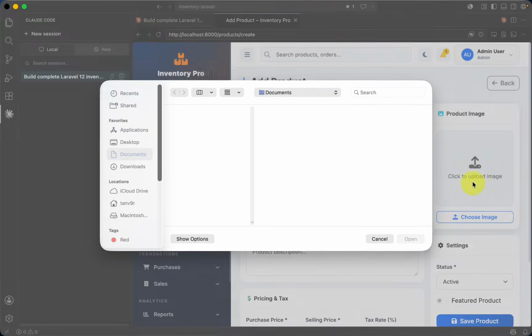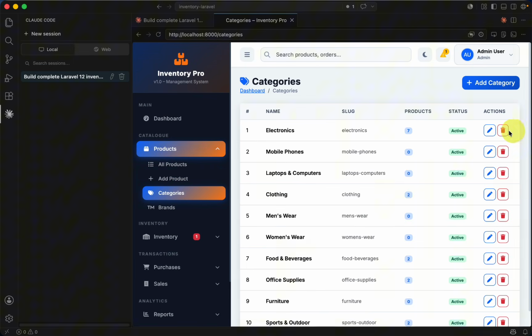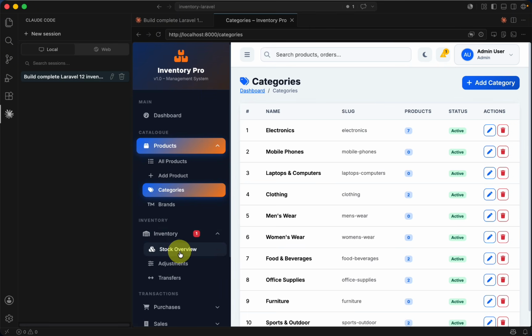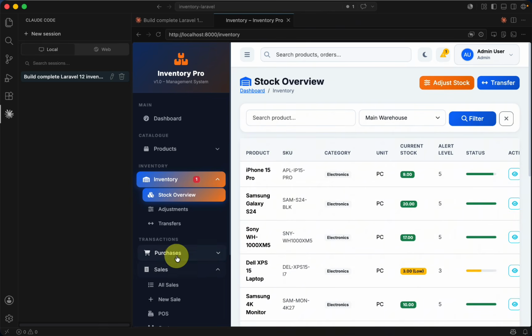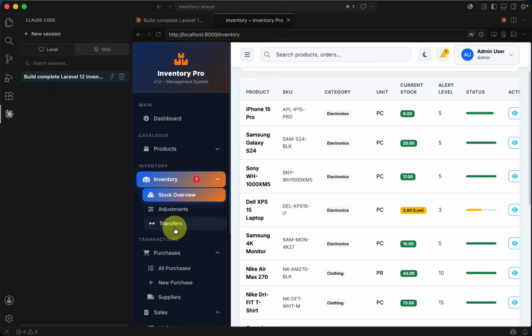We can add the image also, you can see, and we have categories, so we can actually delete a category, add a category, and rename the category, update the category. That's it. We have the inventory section here, we have the sales section, you can see the purchase section. So basically everything is working here, you can see.